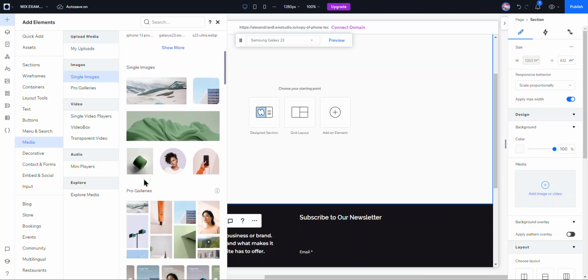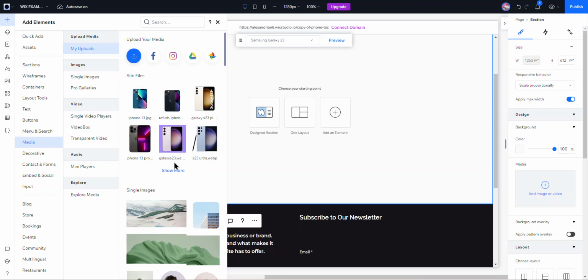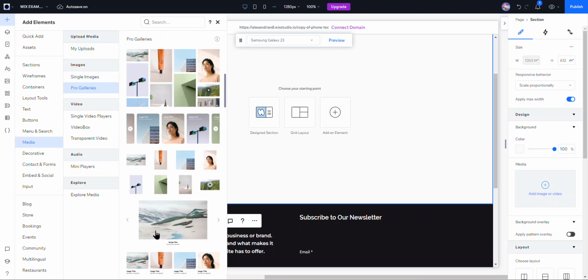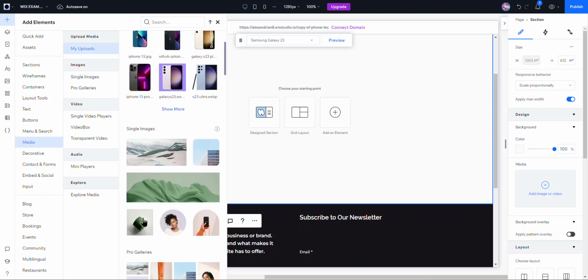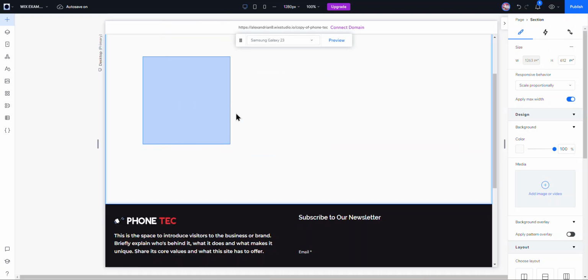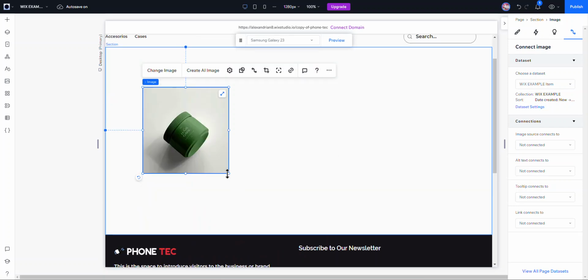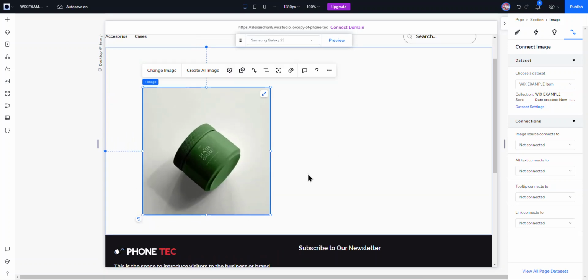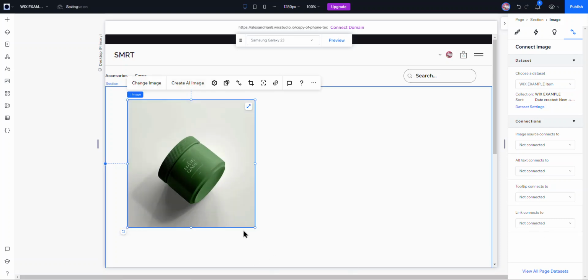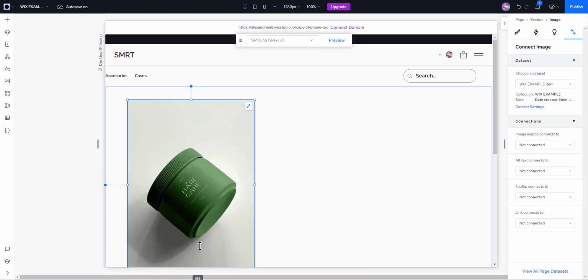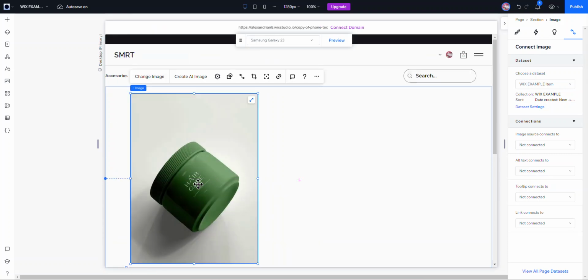I really just need a blank image. So I'm just going to go with this one for now. The reason I'm choosing this one instead of our actual image is because by connecting this to CMS, this is going to change based on its connection. Just going to stretch this out because it's a phone. Great. I'm not going to worry too much about size or how everything looks, just because I'm not a designer.